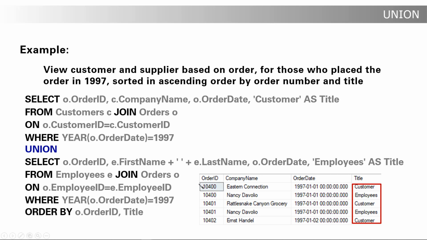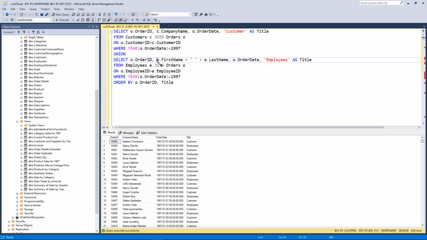Let's do it in the SQL server. So here we have the query. Let's build it together so we understand it. First of all, we have select asterisk from the customers table.